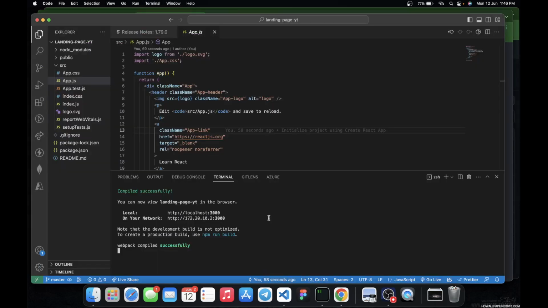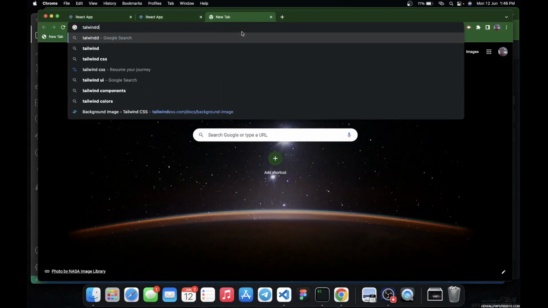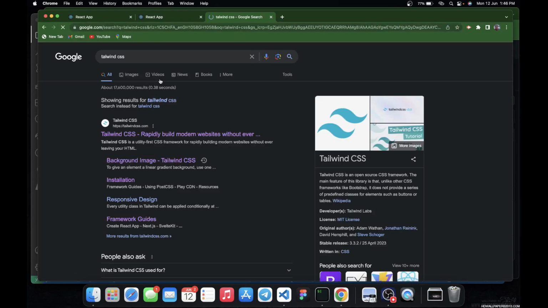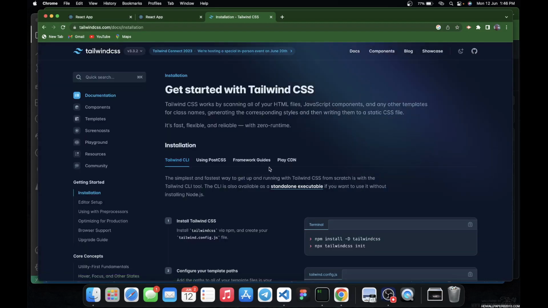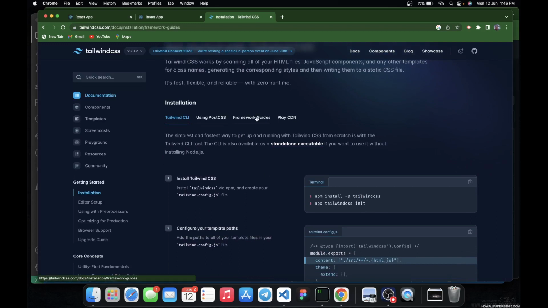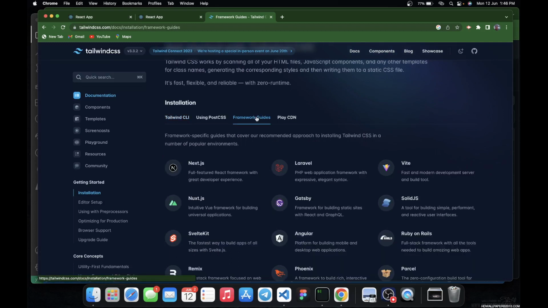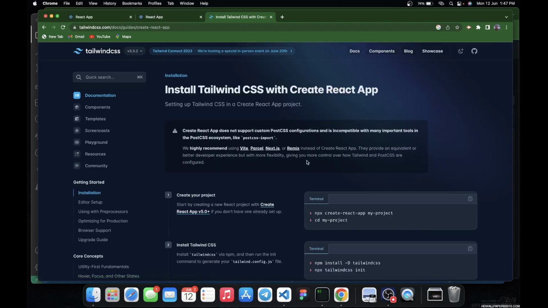Now the next thing we want to do is to install Tailwind CSS. So let's head over to the documentation of Tailwind CSS and see how it's done. So Tailwind CSS, and then we click the first link and then we hit get started. Now when we get to the documentation, we move to framework guides to choose the framework we are going to use. So you can see here that we have different kinds of frameworks. We have Next.js, Laravel, Vite, etc. But we are using Create React App, so we are going to watch the documentation for Create React App.